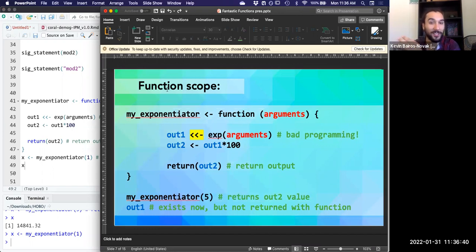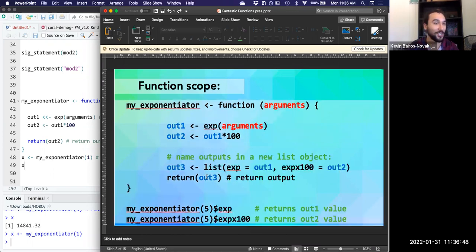The better way of doing it, so if you want to get out1 and out2 out, the best way to do it is to actually just make a list object. And it's kind of annoying and it's kind of cumbersome, but if you remember from Jacob's lecture on it, lists can contain whatever you want. They can have data frames, matrices, more list objects in them. A list is like, you can have everything you want inside a list. And you can even name them. So you can name them exp equals out1 and exp times 100 for my out2 value.